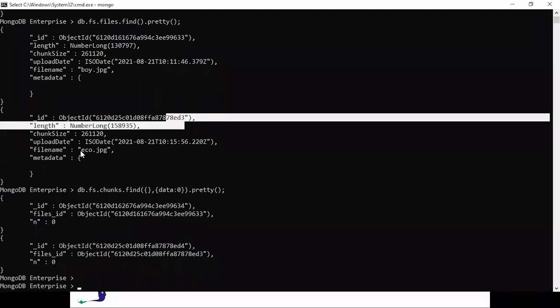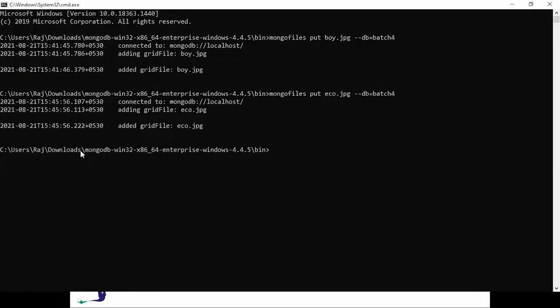Okay. Now let us try to take a bigger file and see if we get more chunks. Till now we are taking a smaller file and we are getting only a single chunk. Now I will take a comparatively bigger file and the name is me.